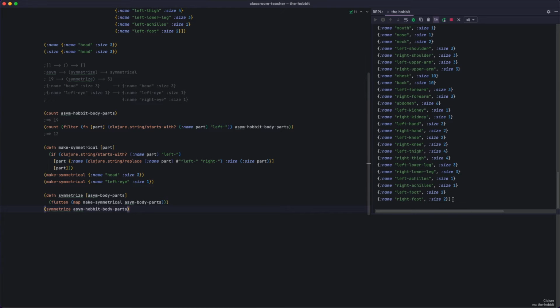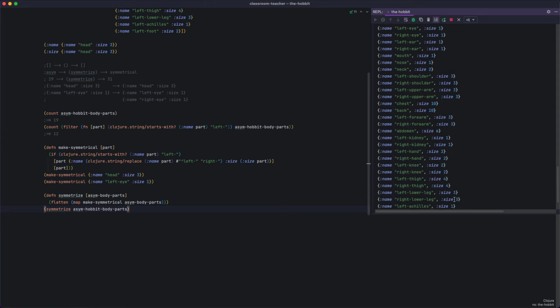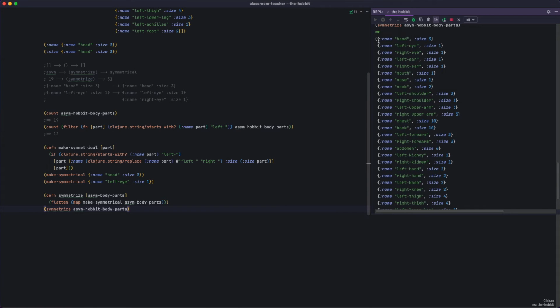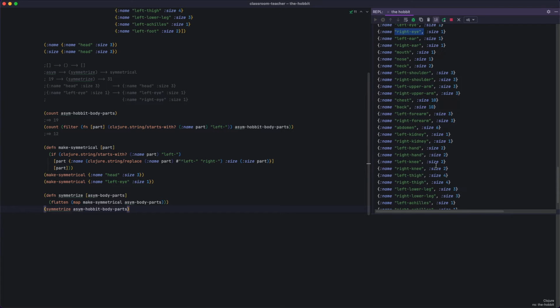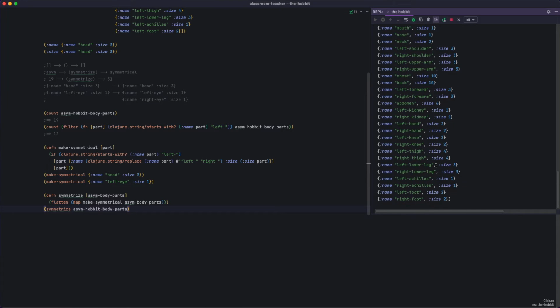Okay, this is promising. We have a list here, and inside the list is our body parts. What's interesting is it looks like it might be the final symmetrical list, because for every left we see a right. Let me just eyeball these down. It's looking very good, all the way down to left foot and right foot.